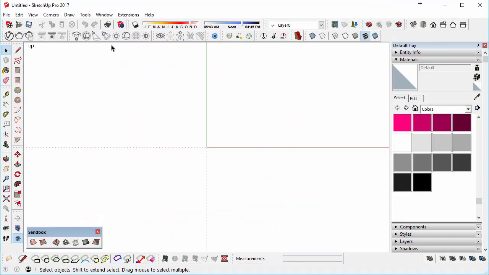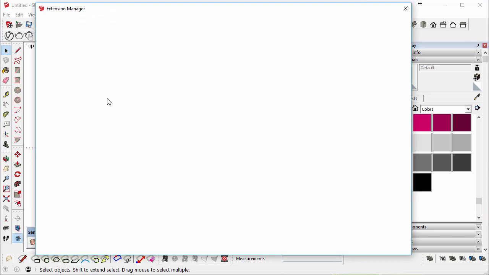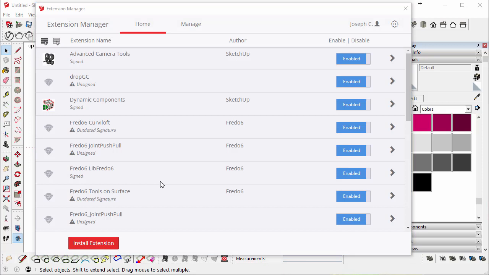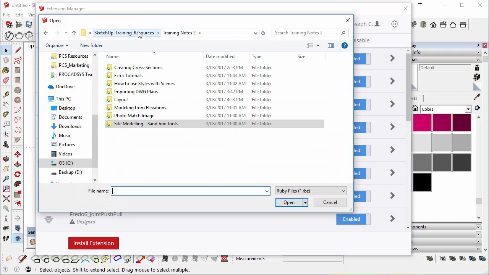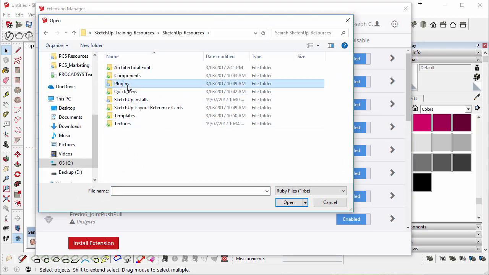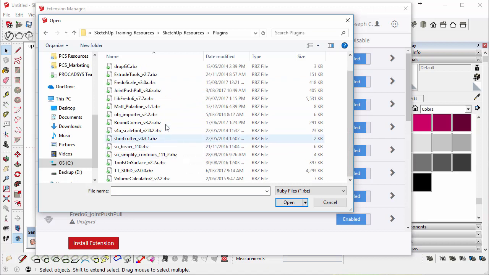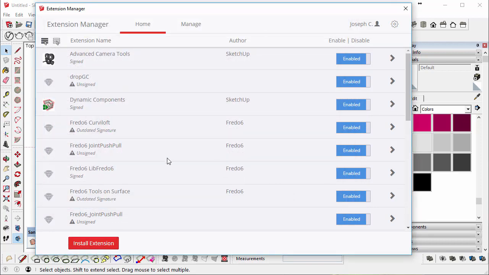Okay, so once you have those tools, you then need to go to Window, Extension Manager. Once the Extension Manager appears, you can then click on Install Extension and install libfredo first, and then install the Tools on Surface. With these tutorials, I've given you some SketchUp training resources and some plugins, and you should find libfredo and Tools on Surface in there, so you'll be able to install them for this tutorial.